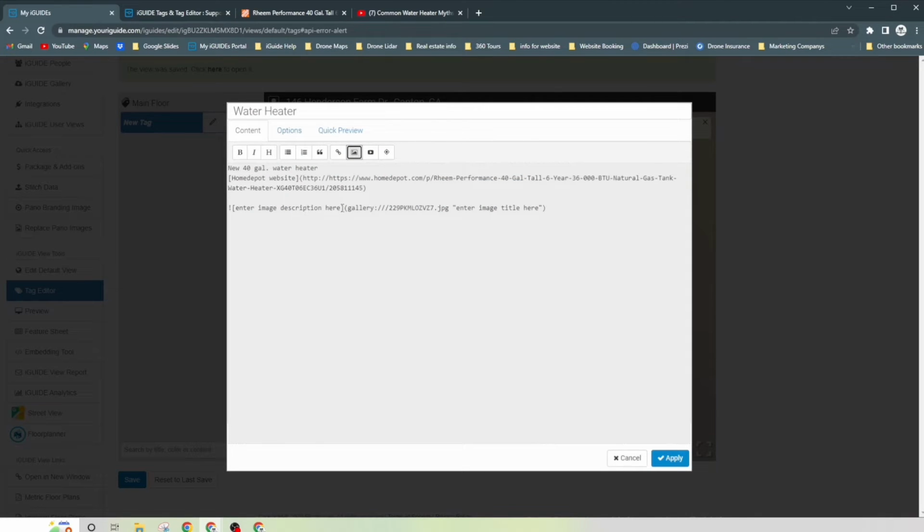And then once I do that, this is where you will type in the image description. So again, you would put new 40-gallon, and then the image title right here. So the title would be hot water heater.